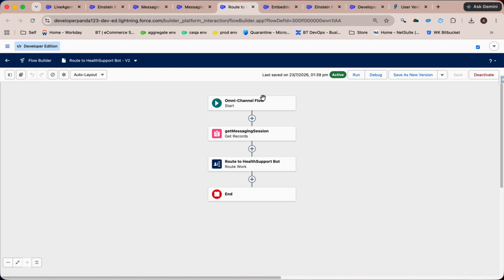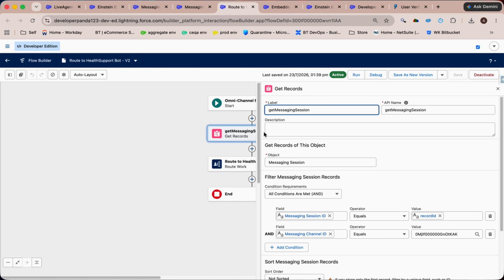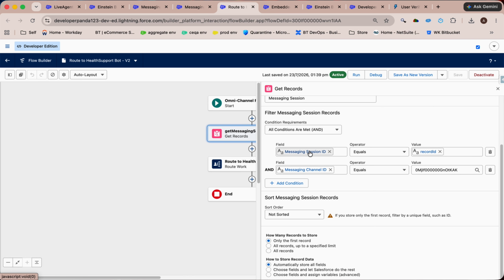Similarly, if you see, this is an omni-channel flow, and what we have to do is get the messaging session. How can we get it? Get the messaging session ID by record ID and channel ID. This is very important because there can be different messaging sessions and different bots working simultaneously in your org. So always try to have the messaging channel ID, and right now I've hard coded it. You can use system labels or custom labels.